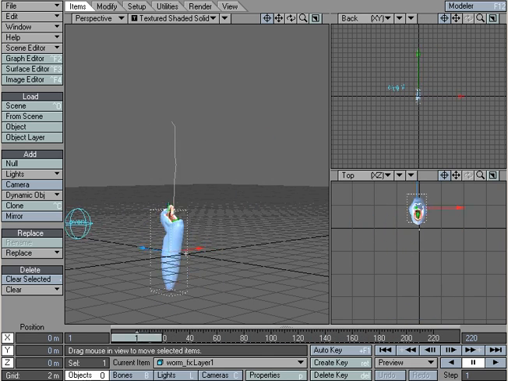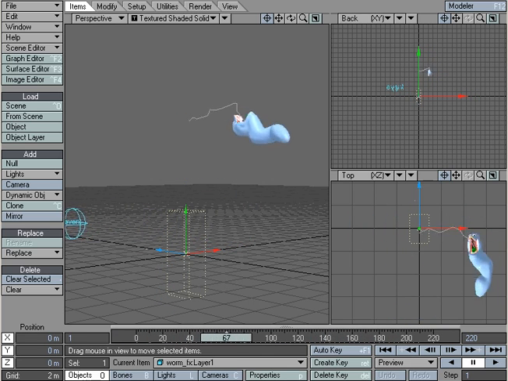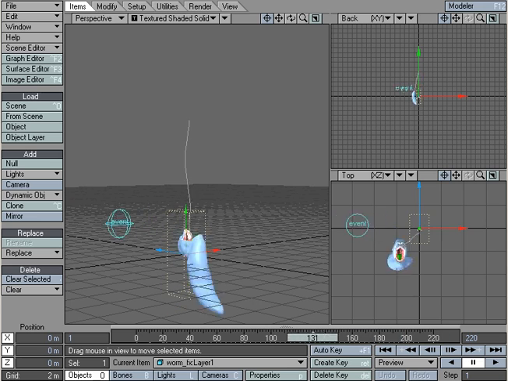Just as easy as hardlink, different effect, and there you go. There's an example of using metalink.